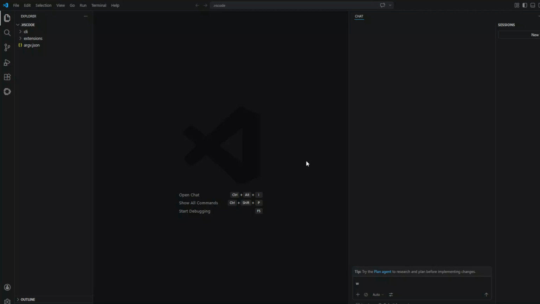In today's video, I'm going to teach you how to add a new terminal in Visual Studio Code. This is a really simple but powerful feature that can make your workflow much smoother, especially if you're running multiple commands or working with different tools at the same time.